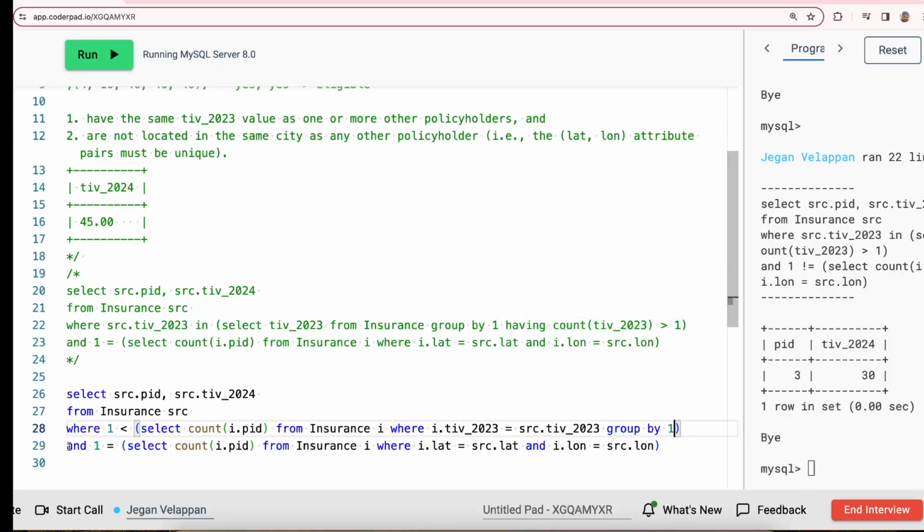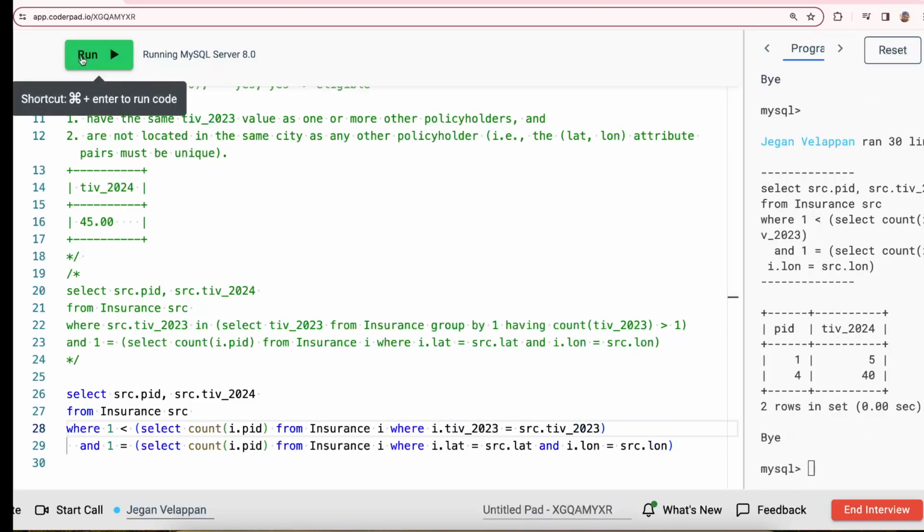So now if you see this, the first condition is similar to the second condition. The only thing is, the first condition compares the TIV value. The second condition compares the latitude and longitude. And for both, we don't have to give group by, right? We don't have any aggregate. So we can just say this. If I run this, I get 1 and 4.